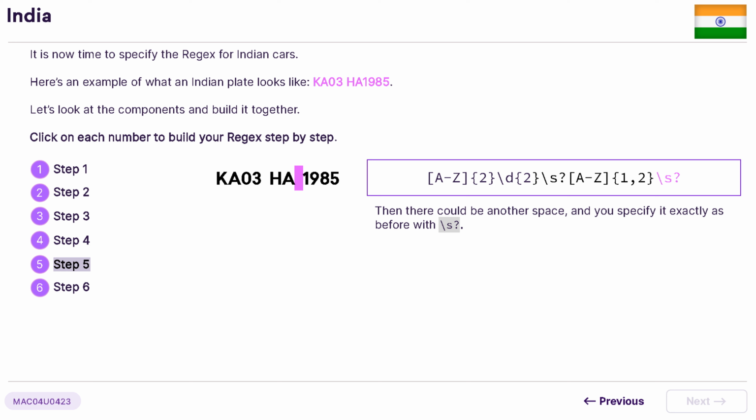The sequence begins with 2 letters representing the regional code. To capture this, you'll use the pattern [A-Z]{2}, which specifies any 2 uppercase letters. Next, we have 2 digits. The pattern for this is \d{2}, indicating exactly 2 digits. You might notice a space after these digits, which is optional in some license plates. To represent this, include \s? with the question mark indicating that the space is optional.